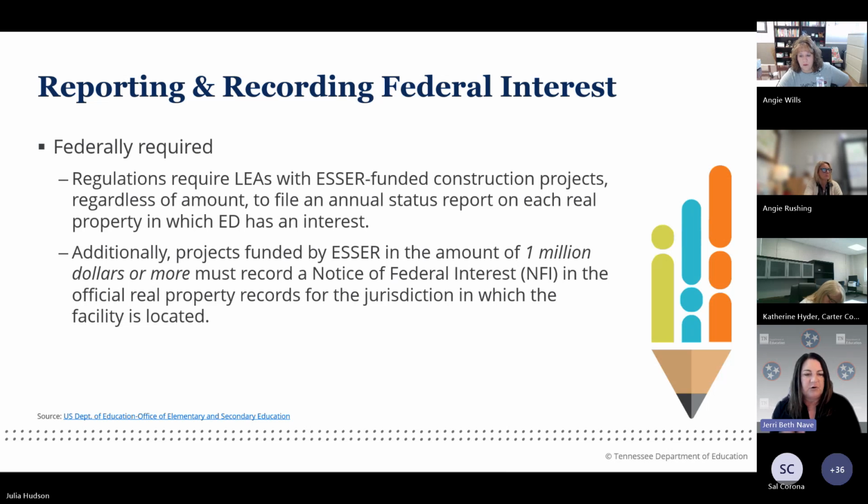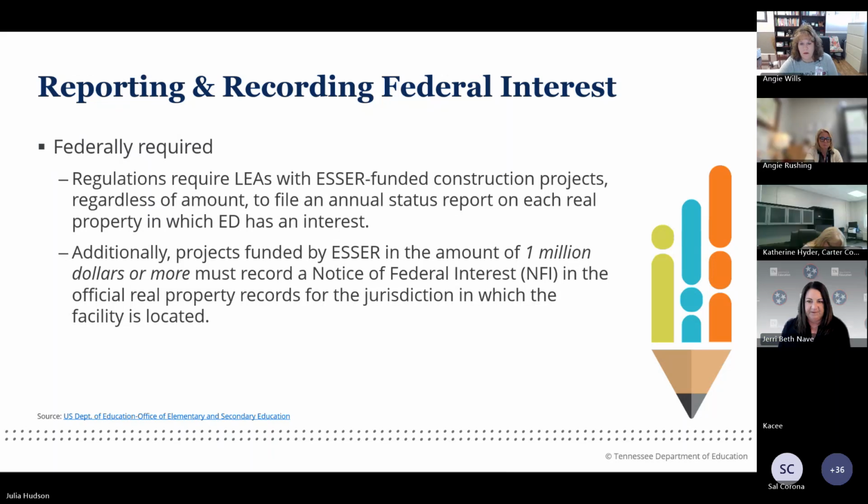So the additional requirement is that projects funded by ESSER in the amount of $1 million or more must also record a notice of federal interest in the official real property records in the jurisdiction where you are located. Next slide.